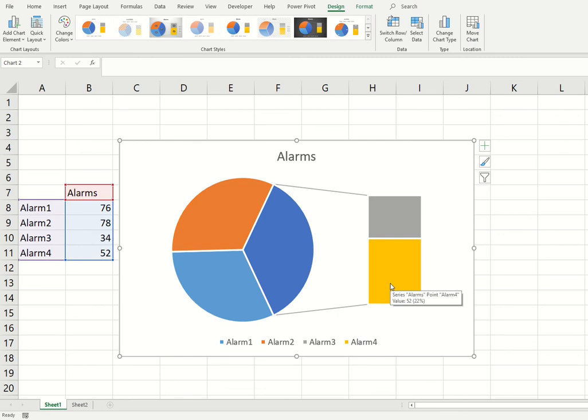What if I want to change this into a 3D chart? How do we do that?